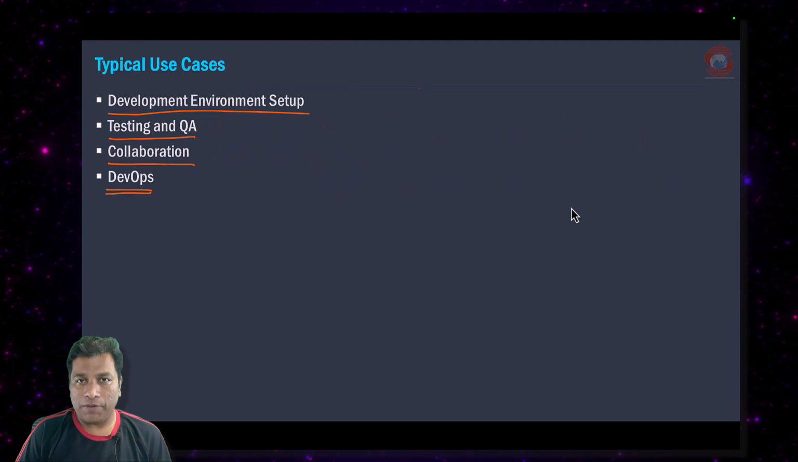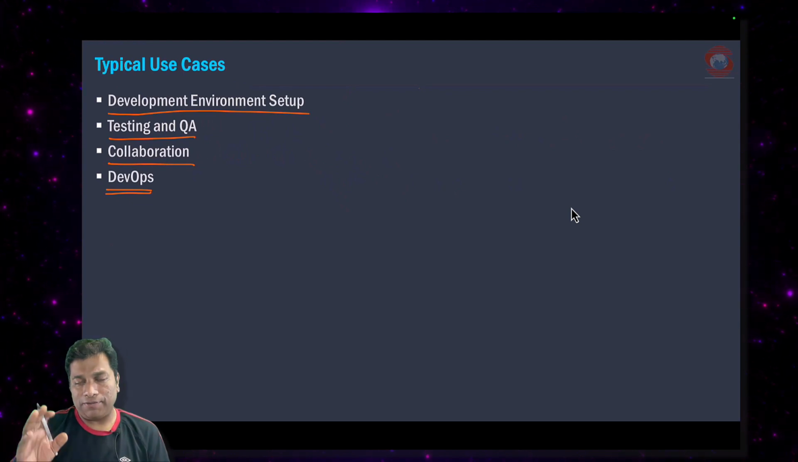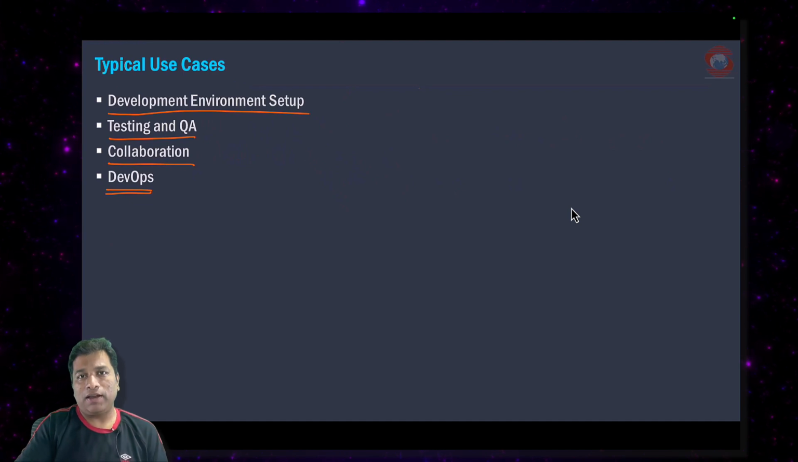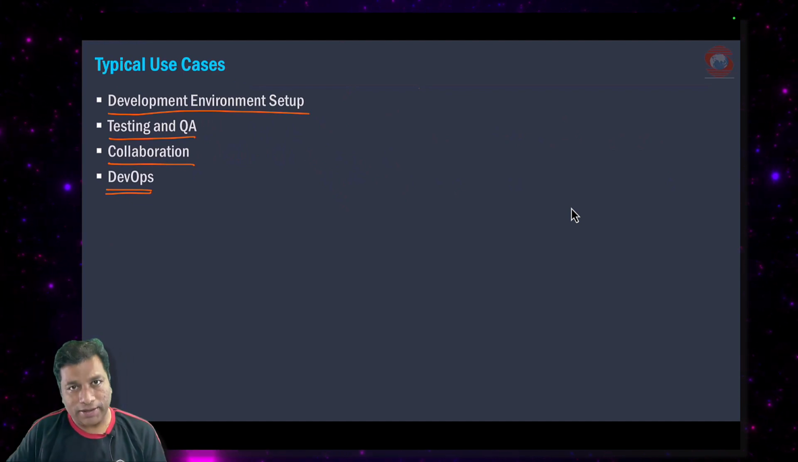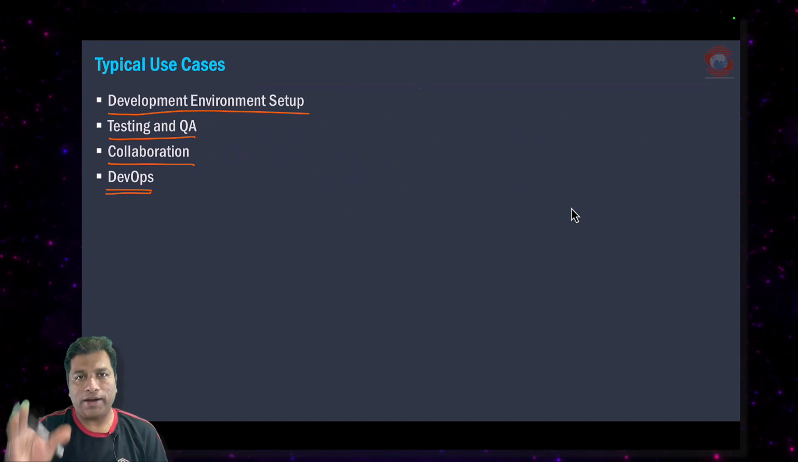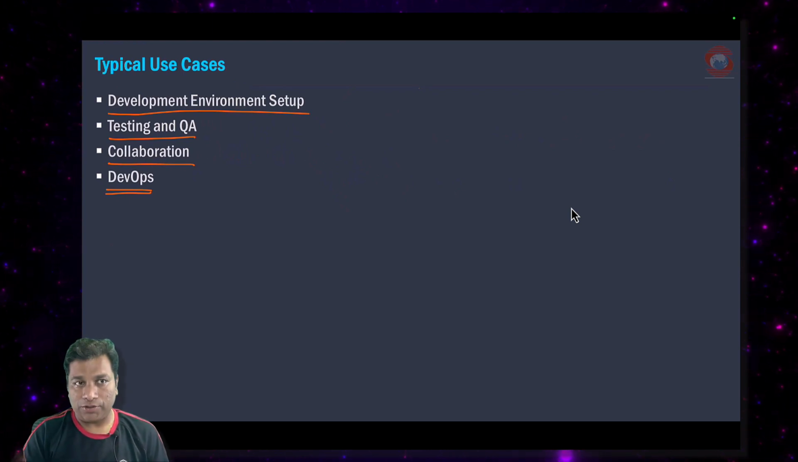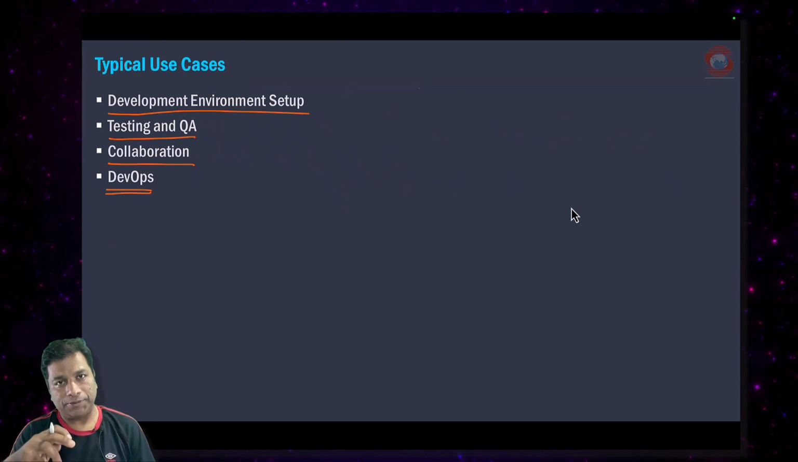DevOps people need to create environments every now and then. So instead of wasting their time or energy doing the same job again and again, they could use this tool, write that script, and get this done multiple times. So that could be another typical use of Vagrant.